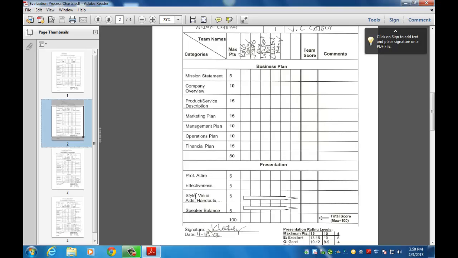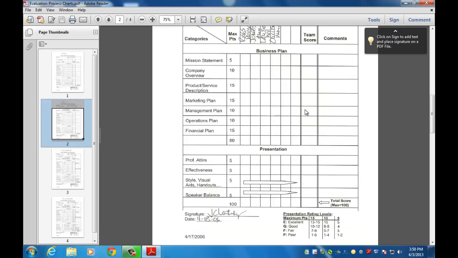Okay, so we have 2 sections. We have the business plan section at the top, that's this section right here, and we have the presentation section at the bottom, that's this section right here. And if I add up all these scores here, if they were perfect, you would receive 100. So what I do then is I look at your presentation, I evaluate that by different things, and I'll show you what those different things are in just a moment. I evaluate them, I assign points, I add those points up, and that becomes the grade that you get for your business plan presentation.